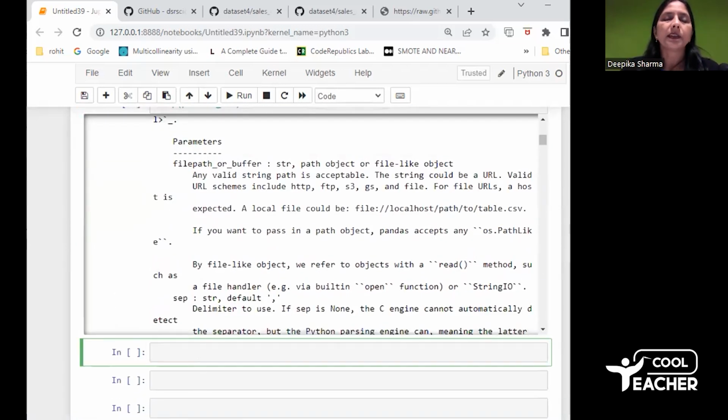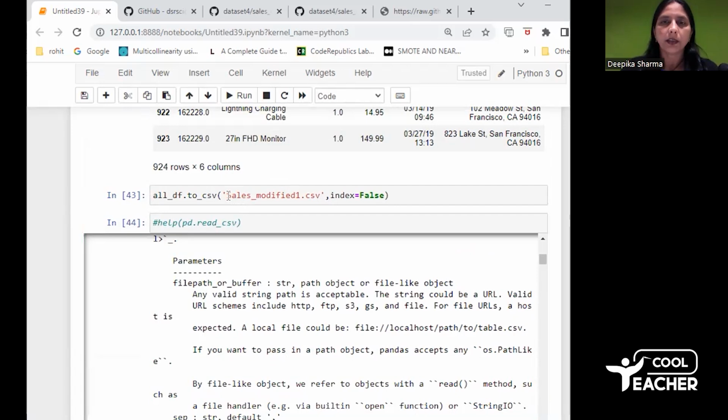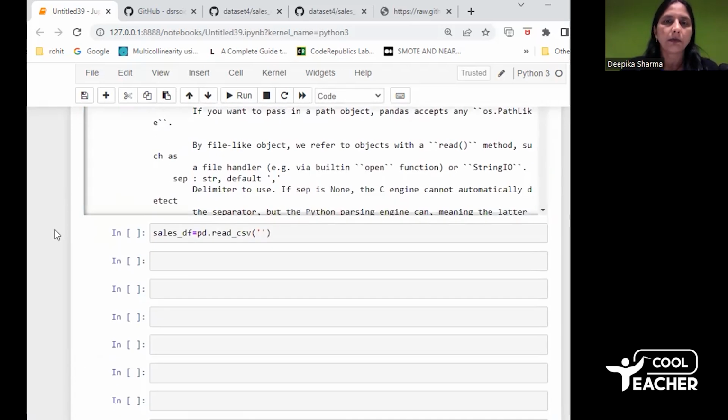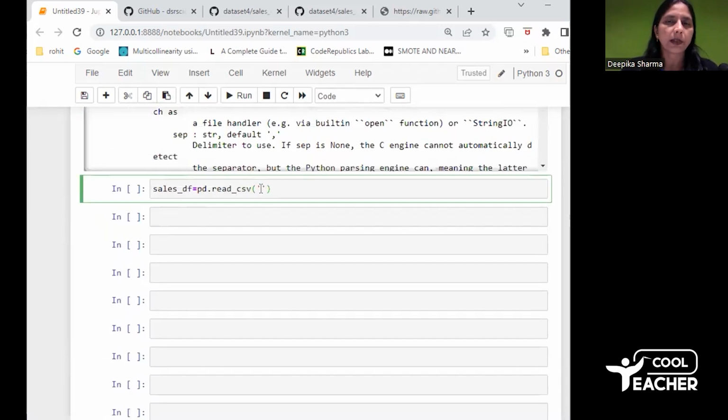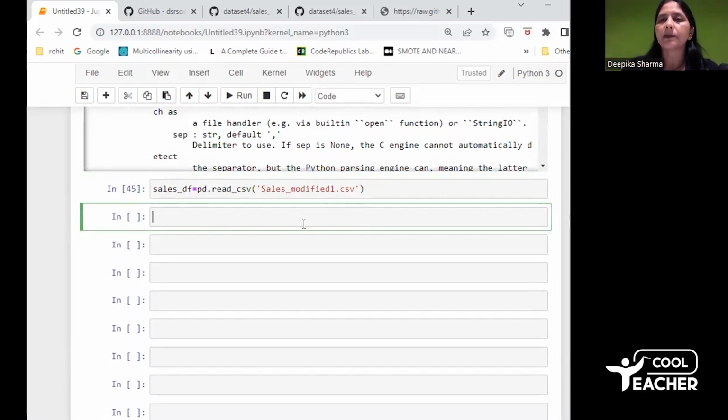So here I'm going to use the sales_modified.csv. I'm going to load this file here. So simply I'll write sales_df is equal to pd.read_csv, where I need to use the same name to load it here. There should be no change in the name. The same name should be called in the read_csv method. Okay, and let's load it here.